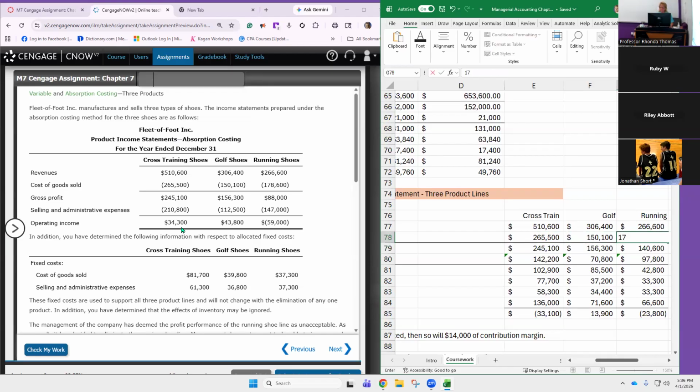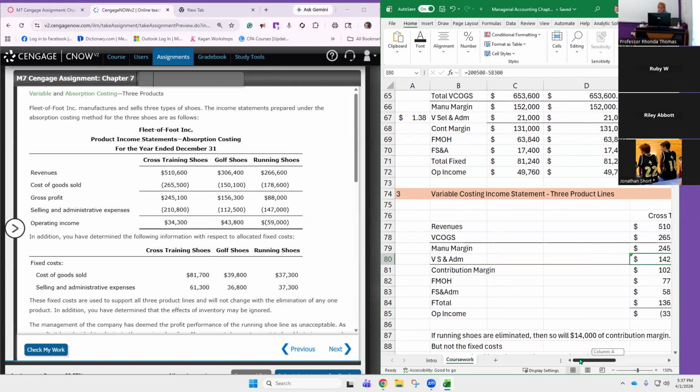Okay, so just do the math for all 3 of these lines. And whatever you see here is what you should produce. I mean, we're just putting in the numbers so that we can manipulate them based on what this is telling us. Okay, so now I'm ready to put in my selling and admin. Okay, and that's going to go in.